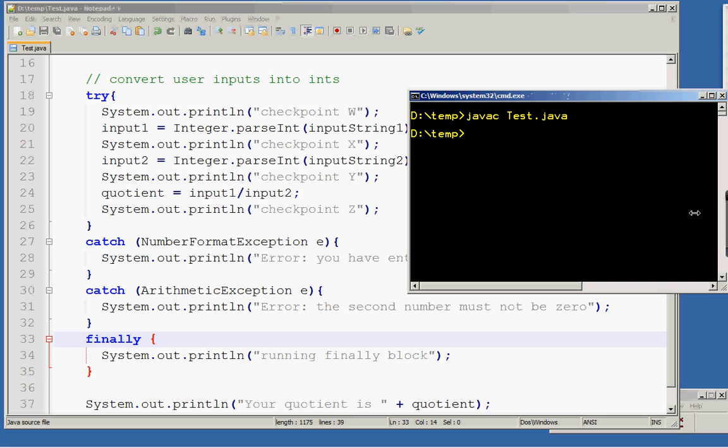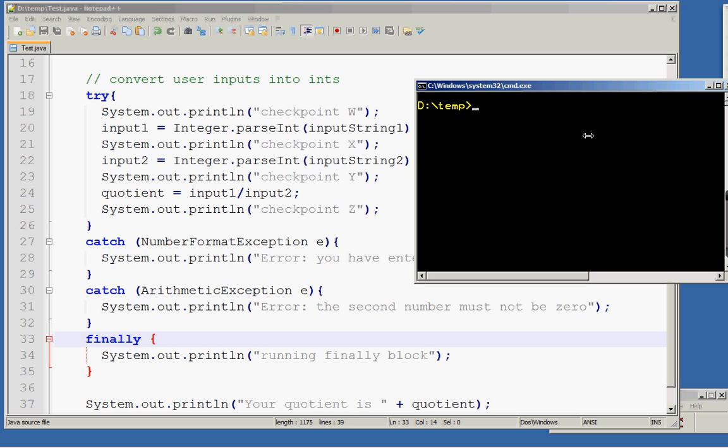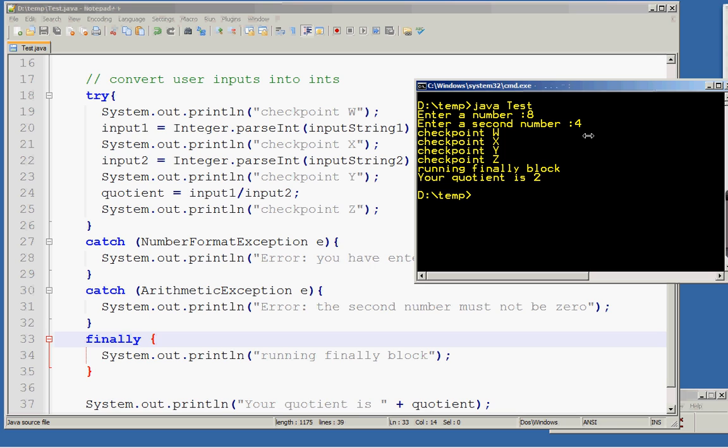Okay, let me say again. I was saying the finally block will run regardless of whether an exception occurs or not. So let me demonstrate this. Enter number 8, enter number 4. In this case, no exception has occurred. All the statements in the try block will execute all the way to line 25. Line 25 will print this out.